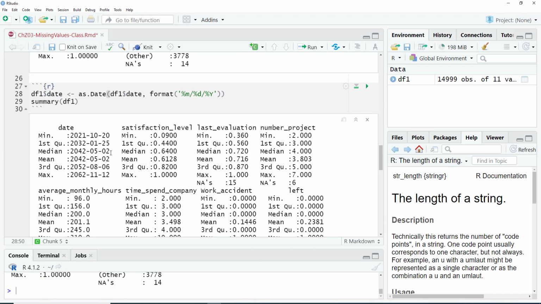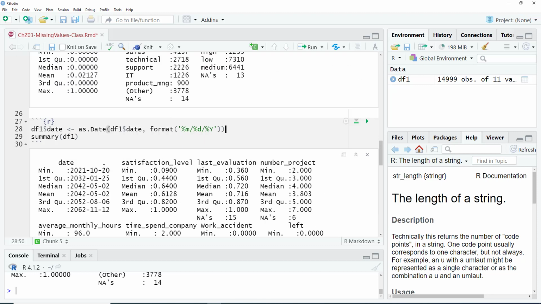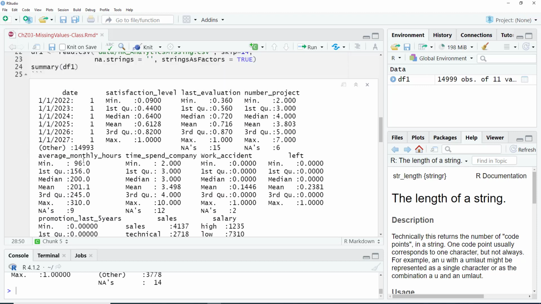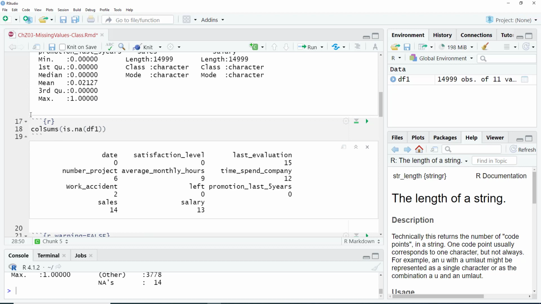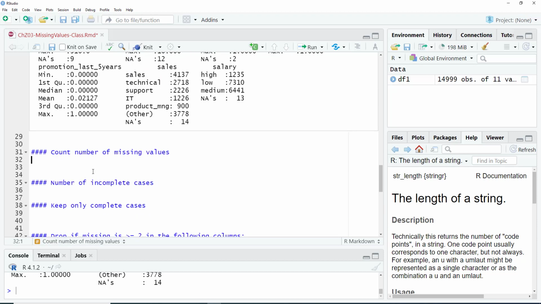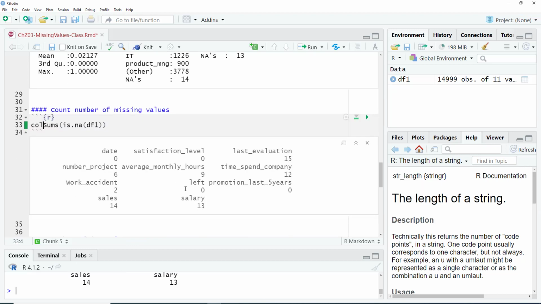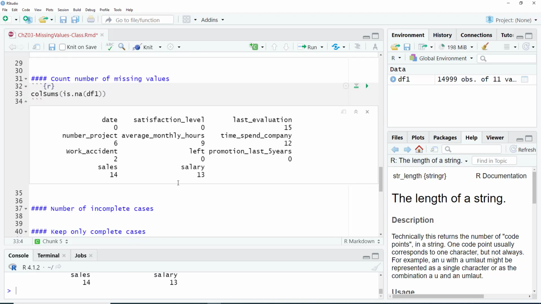So now this date is converted into a date, but that's not what we are interested in here. We are interested in missing values. Okay, so I'm going to move that here. So this is another way of just looking at the missing values alone.